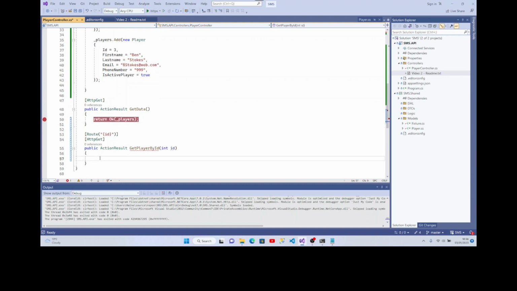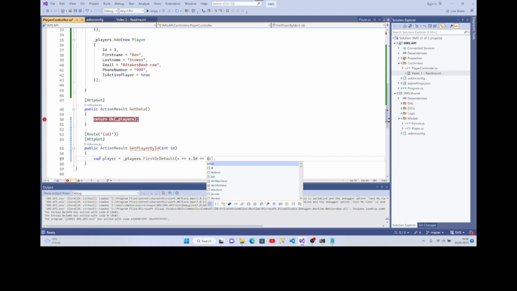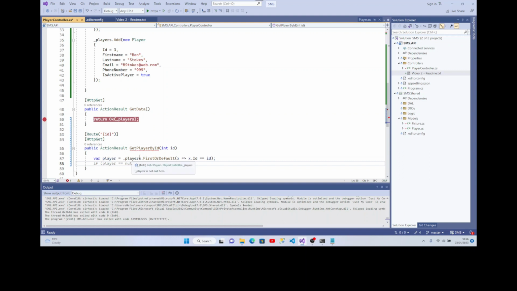So what we need to do here is say var player equals, then we go and query the players list, players.FirstOrDefault x => x.Id equals the input parameter supplied. So what this will do is go away and query the list of players and try and find a match based on the ID that you supplied.